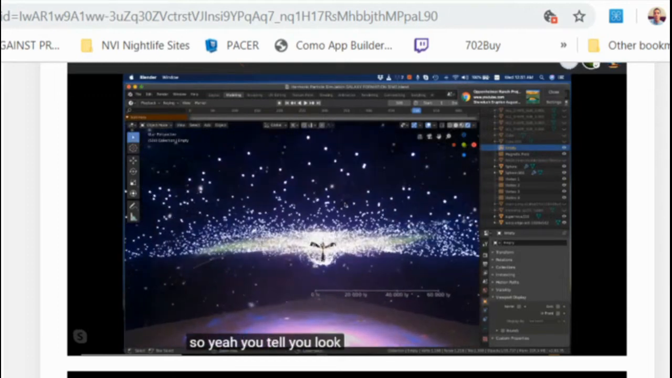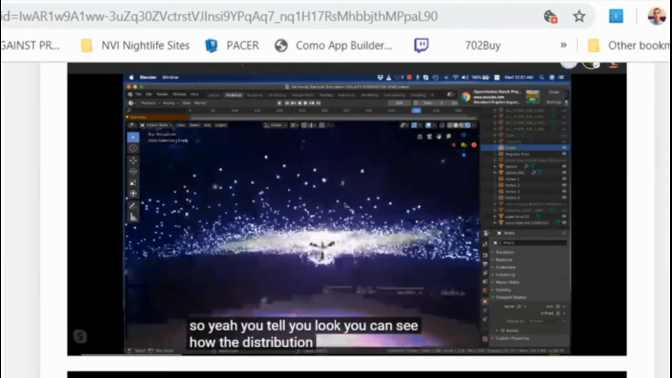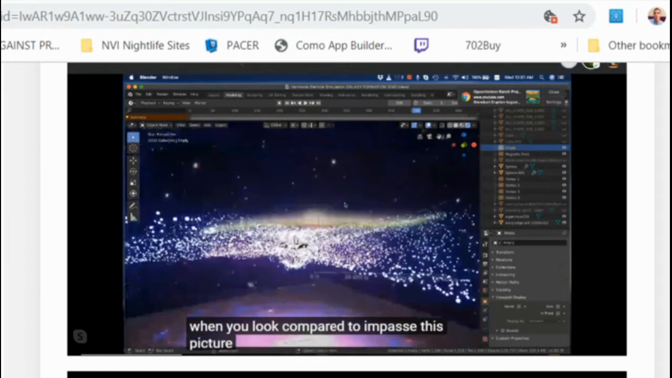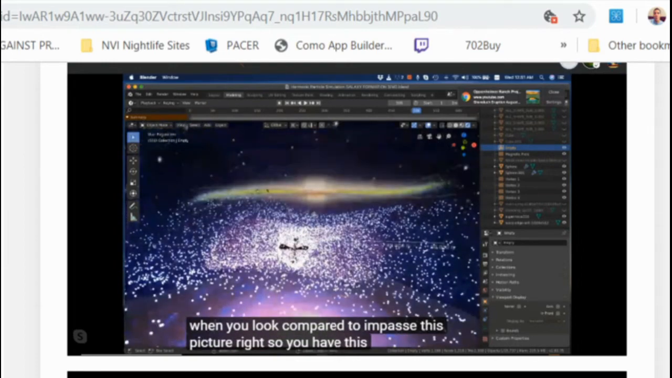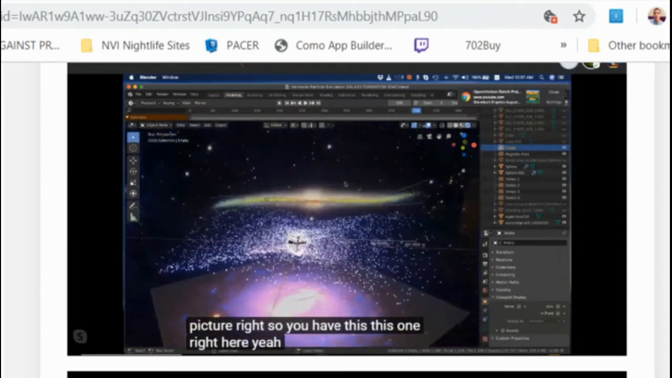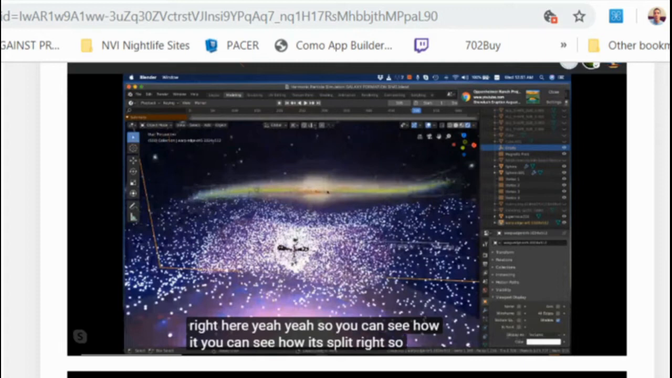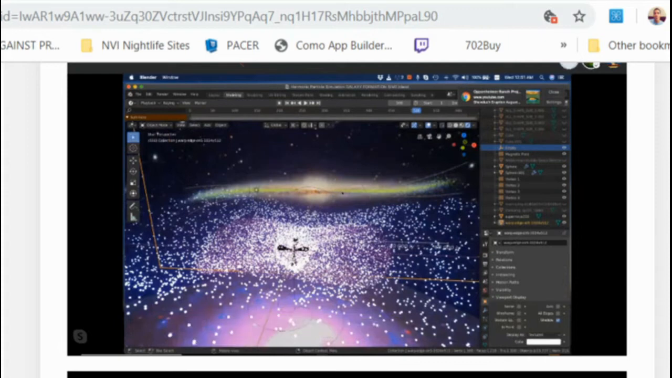So you can see how the distribution of the mass, like when you look compared to NASA's picture, right? Which one is NASA's picture, the top one? This one right here, yeah. Yeah, so you can see how it's split, right? So the Milky Way has these, it's like an X in the middle because there's division of mass. Yeah, that's that shift, the red shift they keep saying, right. Points to a black hole. Right. Because they have the wrong, they work with each other.